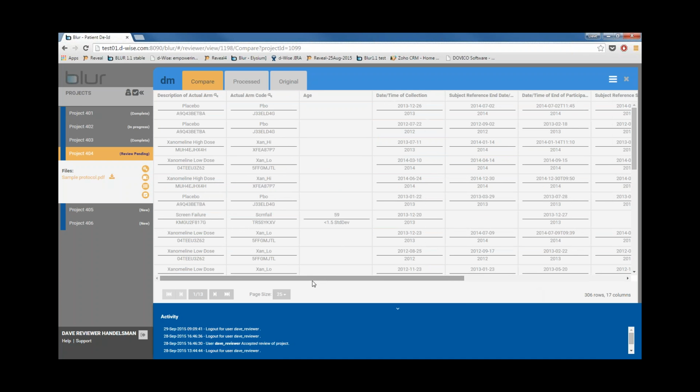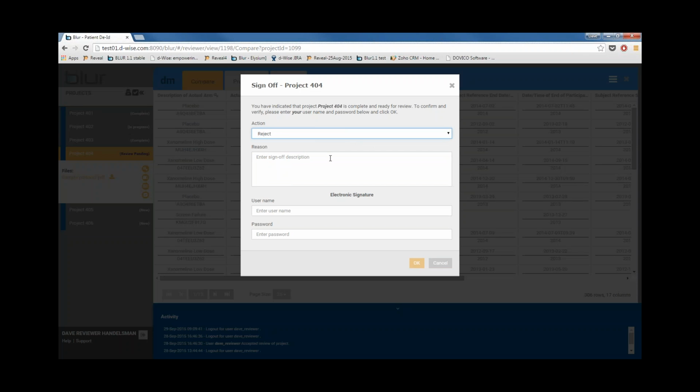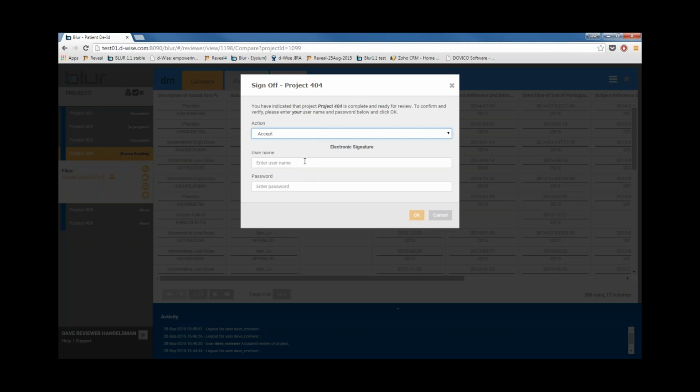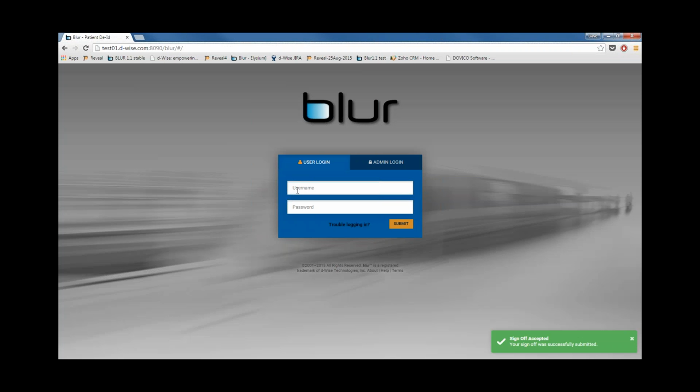As the reviewer, when I'm satisfied and I've clicked through each table and done the review as I see fit, I can come back and I can sign off on it. Actually, I can reject it if I want to. I reject it, give a reason. I've identified this as part of the review process, and here are my concerns. In the interest of time, I'm actually going to just accept it. I'm going to provide my reviewer credentials in this case. That says the sign-off has been accepted. That's great. I'm going to log back out, log in one last time.